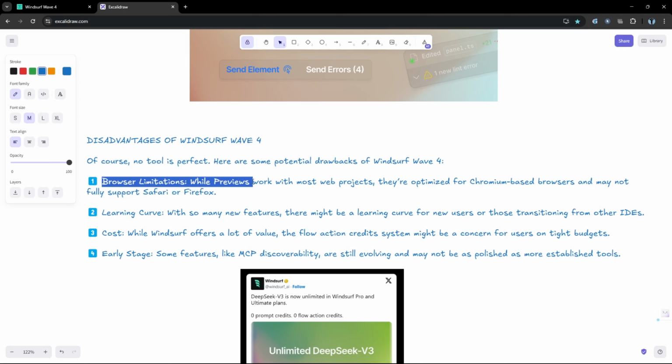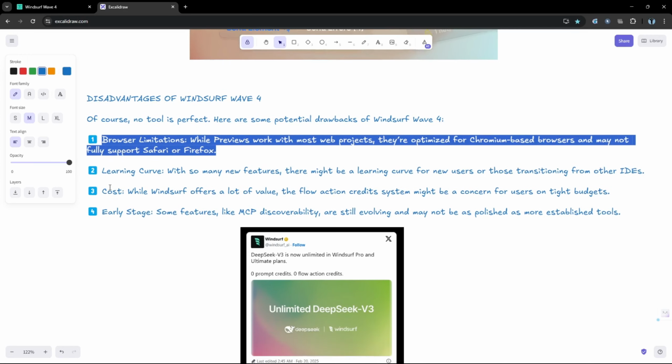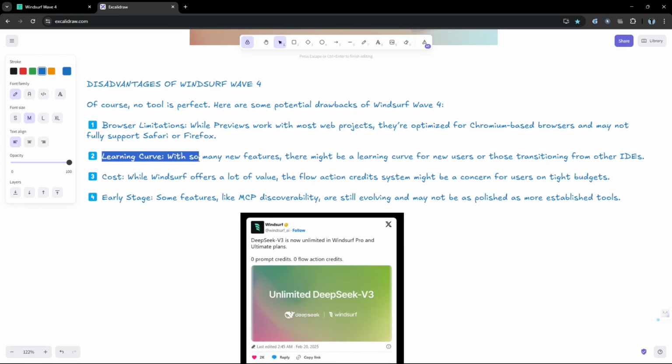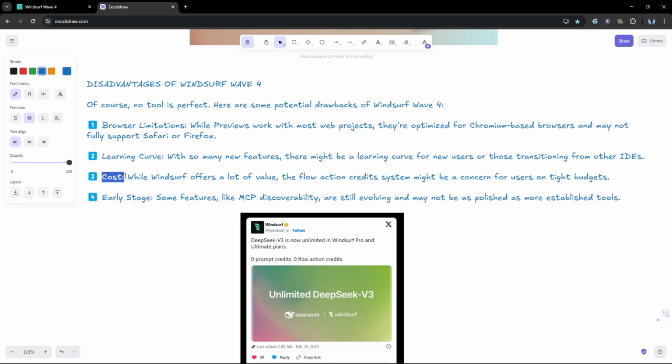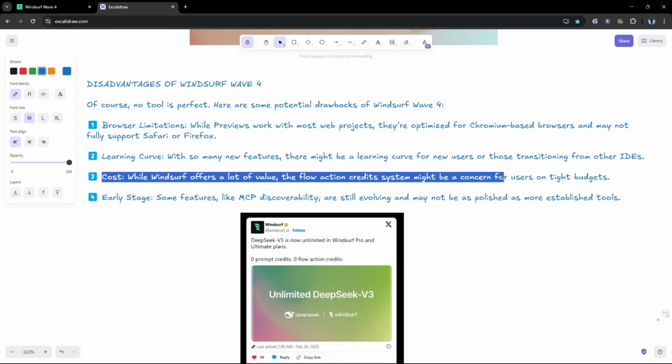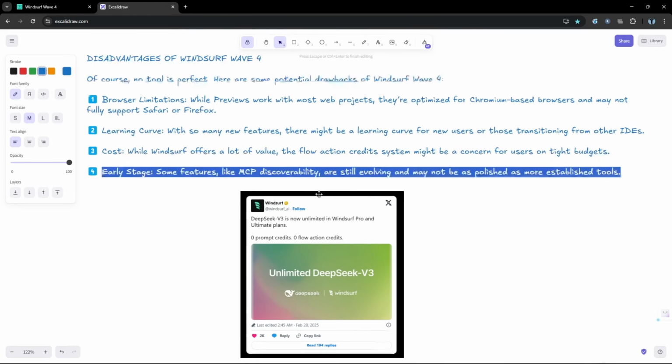1. Browser limitations. While previews work with most web projects, they're optimized for Chromium-based browsers and may not fully support Safari or Firefox. 2. Learning curve. With so many new features, there might be a learning curve for new users or those transitioning from other IDEs. 3. Cost. While Windsurf offers a lot of value, the Flow Action Credit system might be a concern for users on tight budgets. 4. Early stage. Some features like MCP discoverability are still evolving and may not be as polished as more established tools.